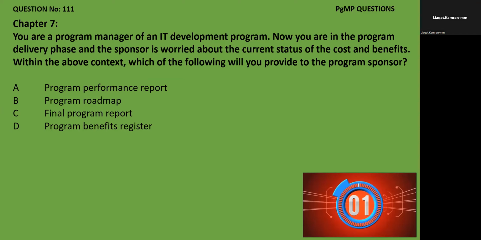You have to be very careful in this case. When he is talking only about benefits, progress, the status of the program, then it's a benefit register. But when you are talking about the performance, the answer is program performance report. And since the program is in the delivery phase, C cannot be the answer. If you are in the program closure phase and you have to present the complete program status to your stakeholders, then the answer is final program report.